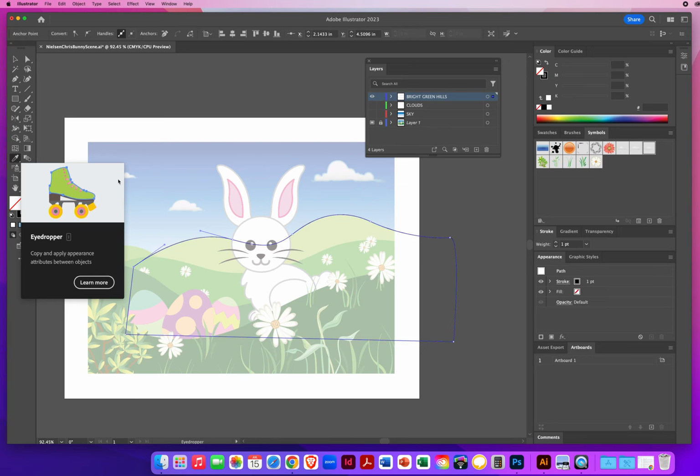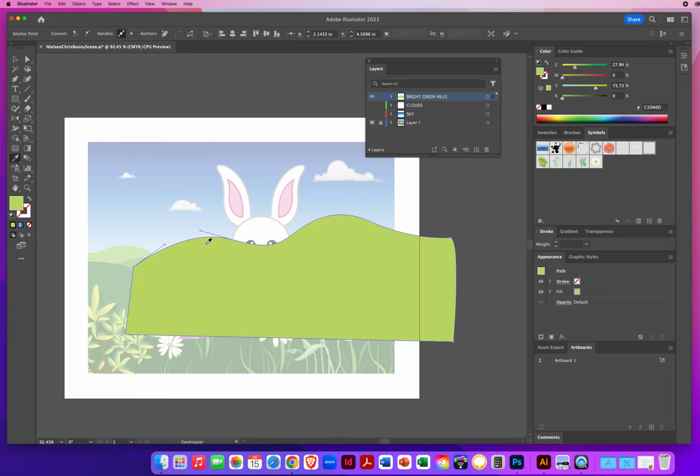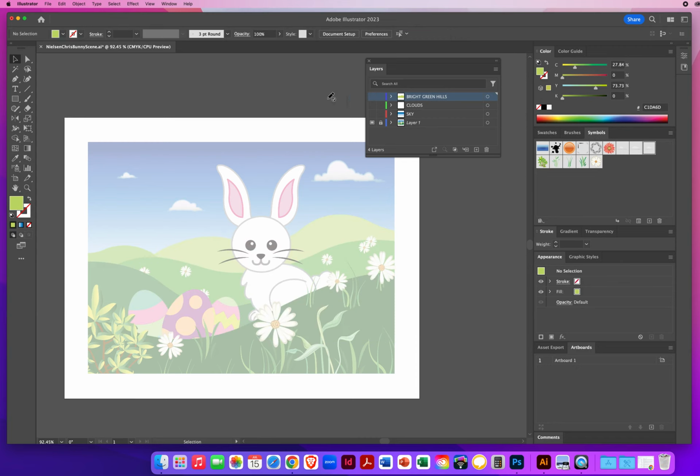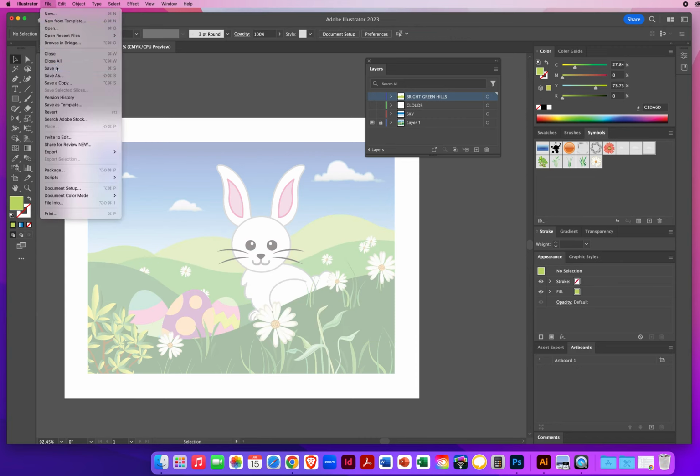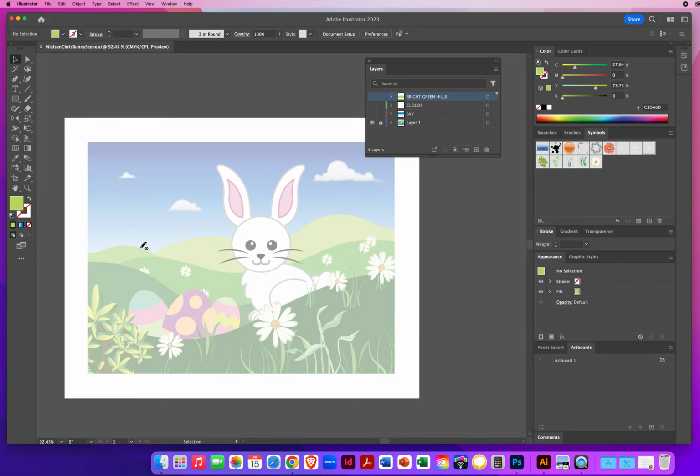With my eyedropper, I'll sample that green. I turn off the layer, save my progress. Now we have a slightly darker green hill right here. So I'll do another layer. You can call these whatever you want. Slightly darker green hill, you know, whatever you want. Hill number 1, hill number 2, hill number 3. Name your layers however you want them.